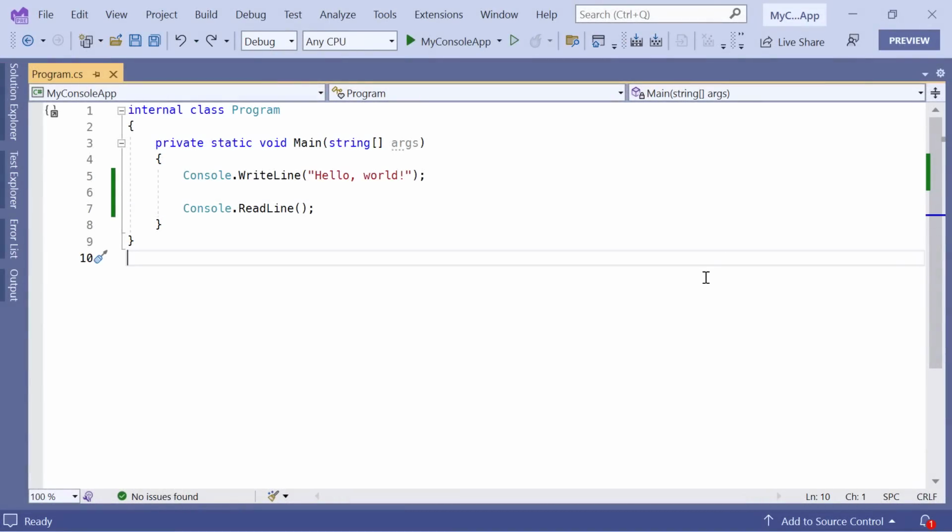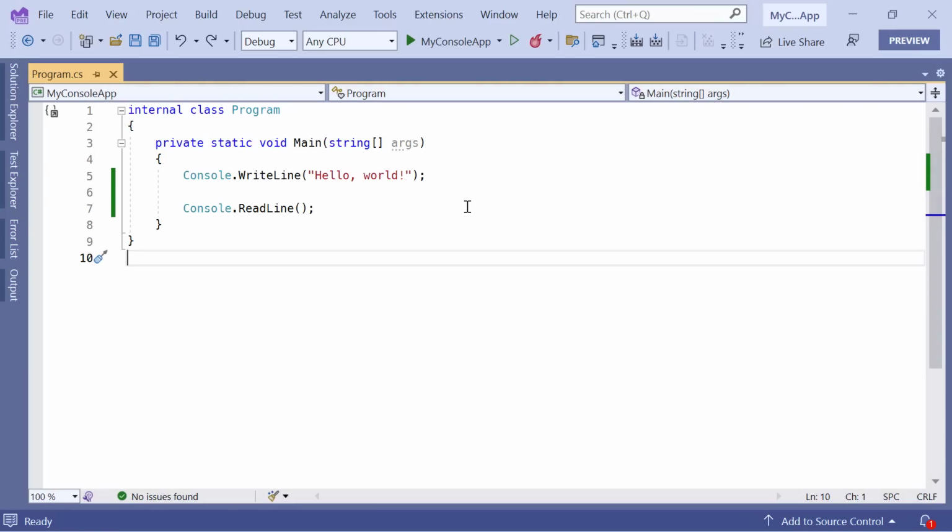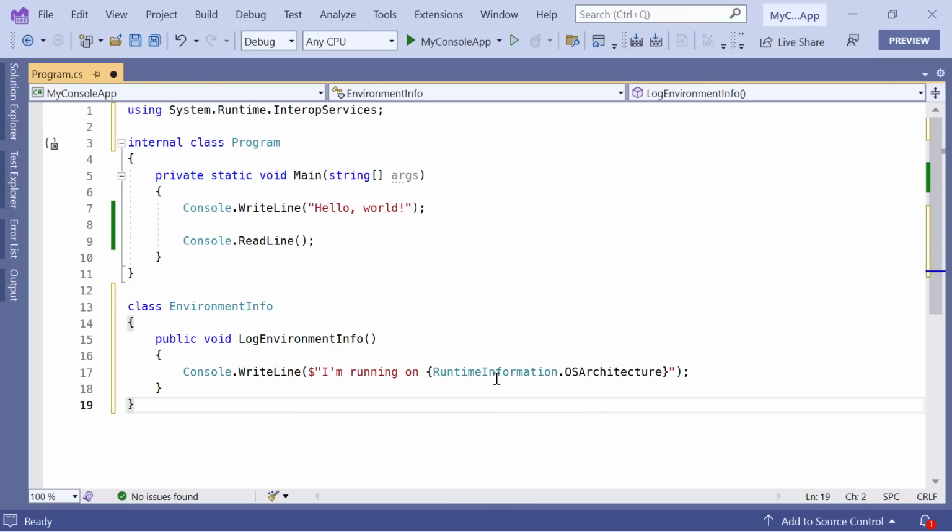All right, so here I've got a very simple console application that simply displays Hello World. Nothing special there, but I want to get a bit more information about the environment that it's running in. So I'm going to add a little bit of code that I've already prepared, and it's going to be this class called EnvironmentInfo, and that's simply going to display the current OS architecture on the screen.